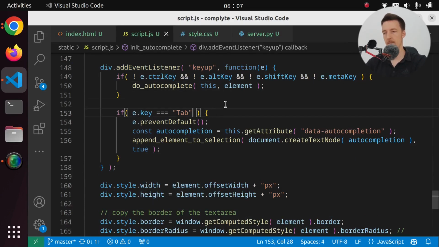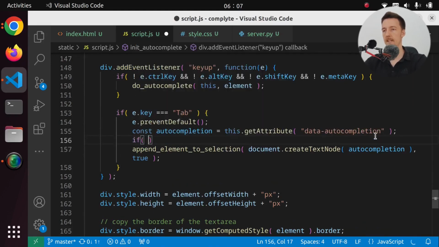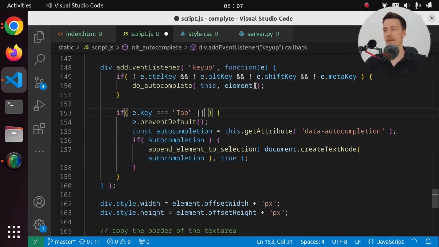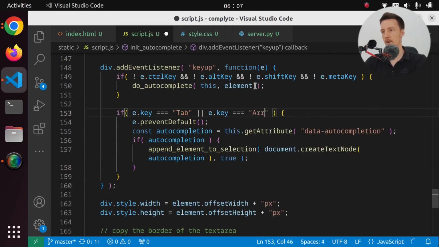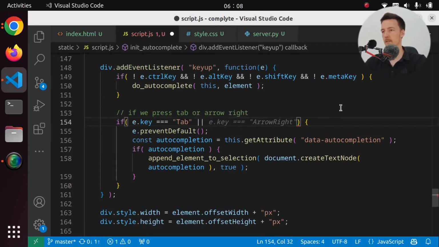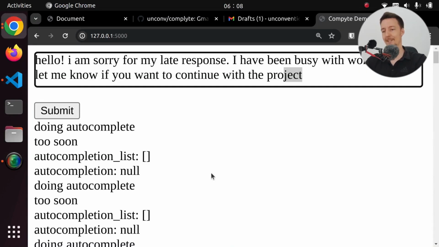And we have to say, well, I guess we do this. If autocompletion, then we're going to do it because we might not have the autocompletion. And this can be either tab or e.key. I'm not sure what it's called. ArrowRight. Not sure. What is it? Let's say if we press tab or ArrowRight, then we are going to do it. Okay, I guess it is ArrowRight then. So now it should work. Let's see if it actually works.